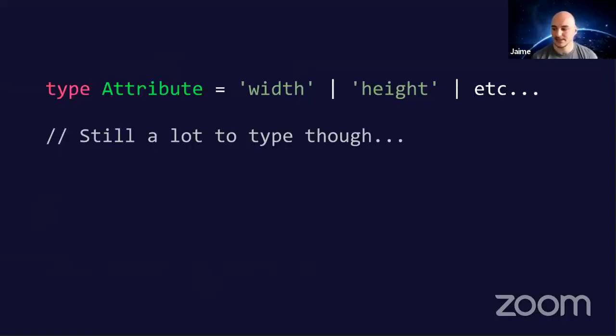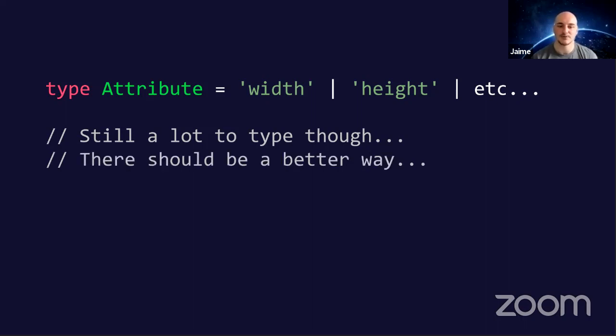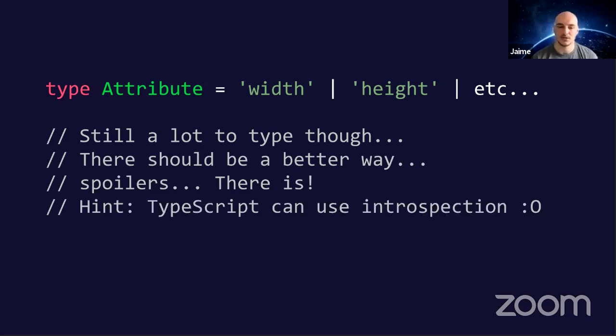So you still need to type a lot, right? You have this attribute, and now we're going to put all the possible attributes in an SVG. It's still a lot to type. There has to be a better way, right? And there is. Spoilers. You will learn about that later, because TypeScript can use introspection on types.